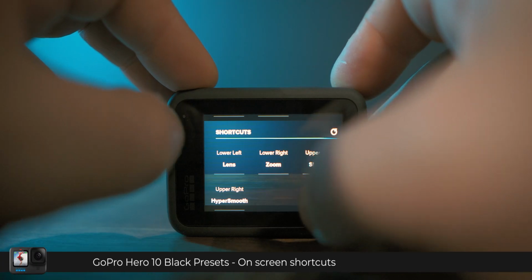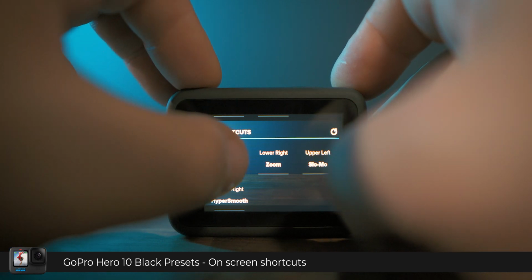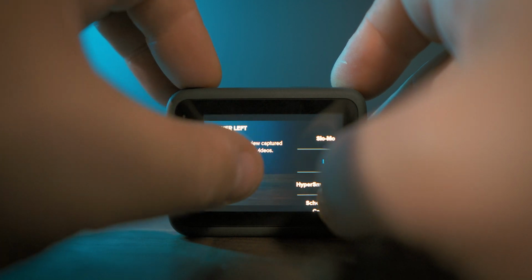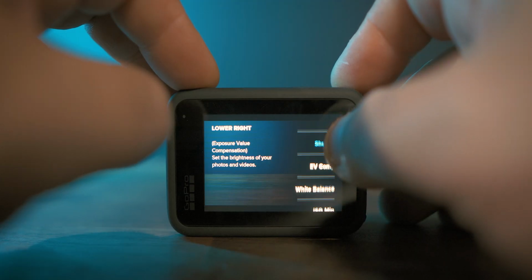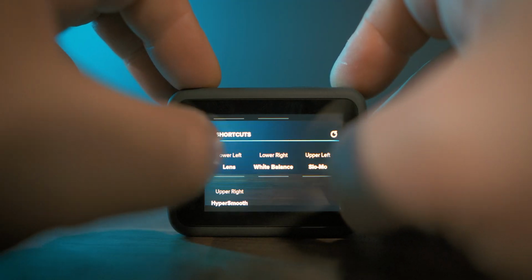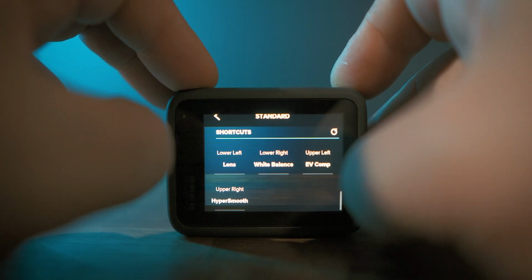Now here's where the magic really happens. Remember all those tricks and stuff I was telling you? Well, on the GoPro here, you've got a couple of on-screen options that are always going to be there in the preset that you're using. The one on the lower left is going to be the lens. What about the one on the lower right? Zoom, I don't want it on zoom. I want to change this to white balance. So let's scroll down here, white balance. Then the one on the upper left, let's change this to EV comp, and the upper right then is Hypersmooth. So now we have made our GoPro preset, or we've modified an existing one.